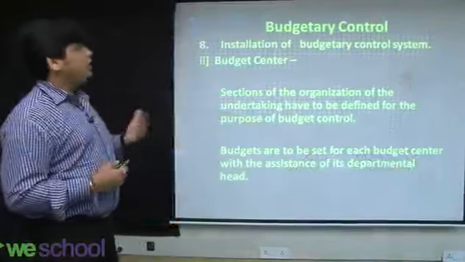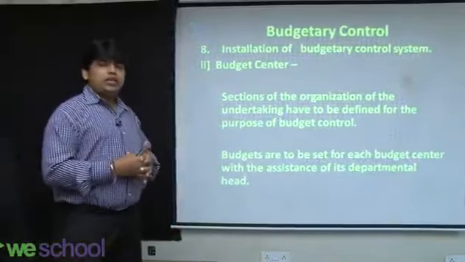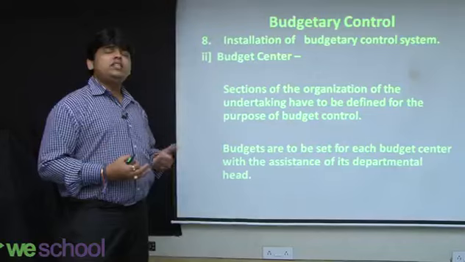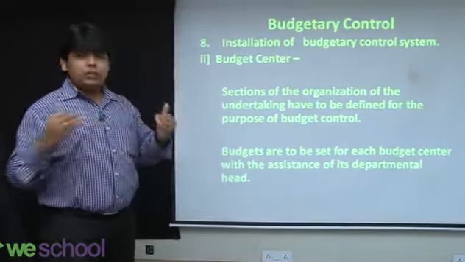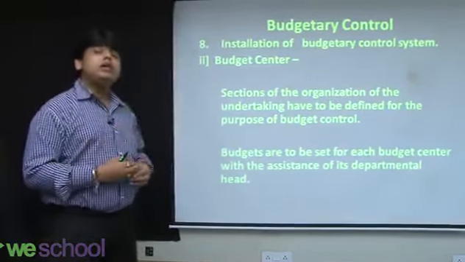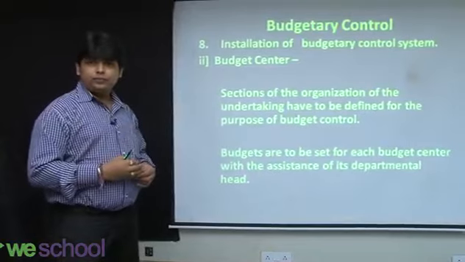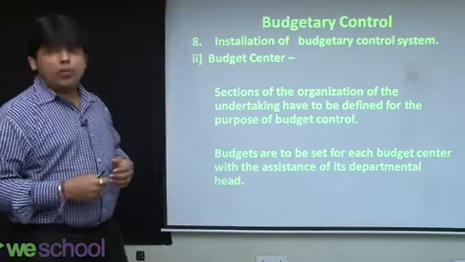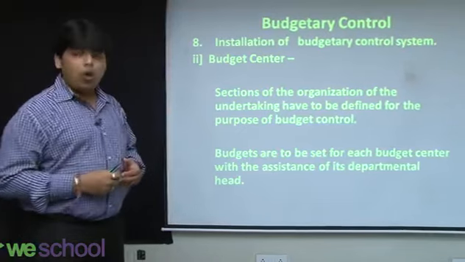Let us start with budget center. Now, various definitions are there. What is budget center? As I told you, budget center is nothing but various departments where the cost is going to be incurred by the company, right? And each cost gets contributed to the total cost of production as well as total cost of operations.